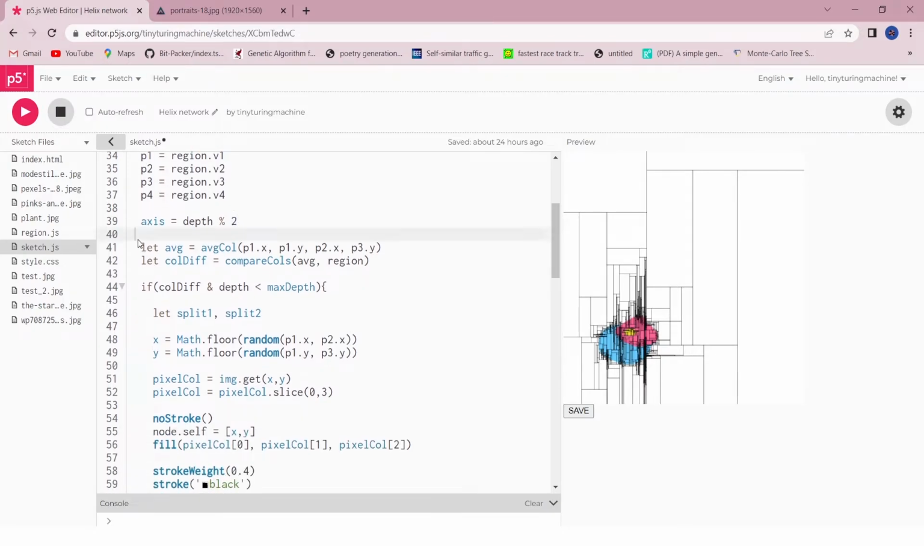So the next thing, obviously, is taking the average color and calling the average color function. As you might remember, first we have a region. Our second job is to get the average color within that region. So I assign that to a variable called average and call the average function. The arguments of the average function are going to be p1.x, p1.y, p2.x, p3.y.